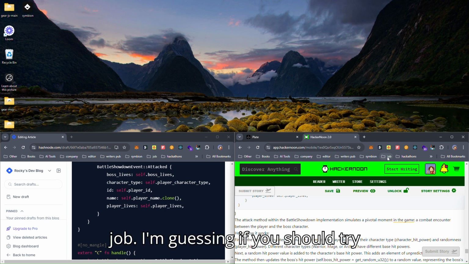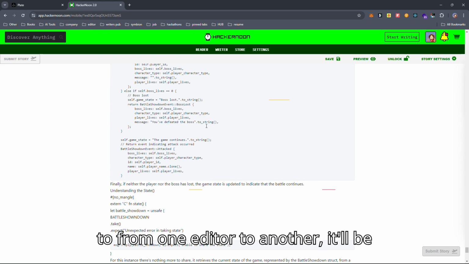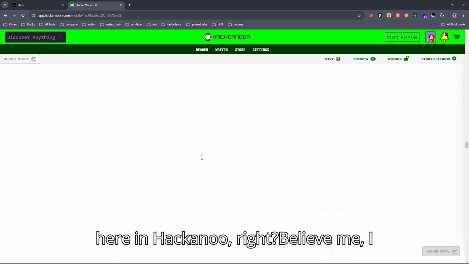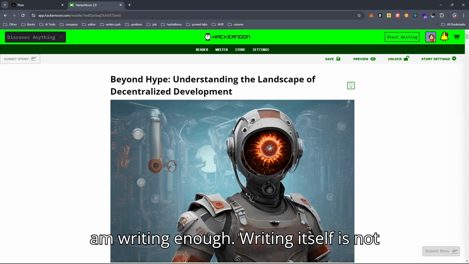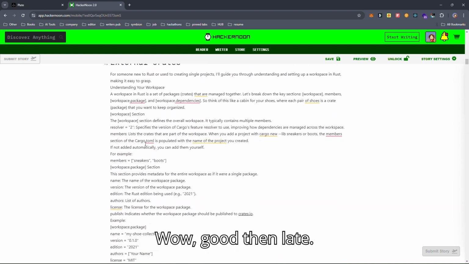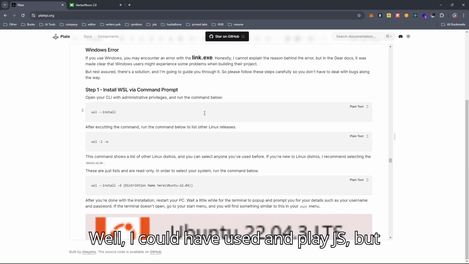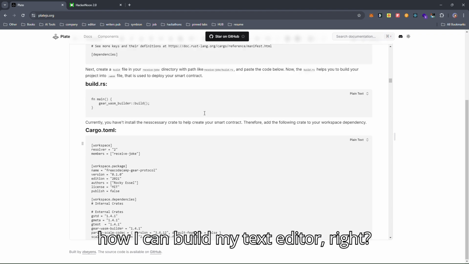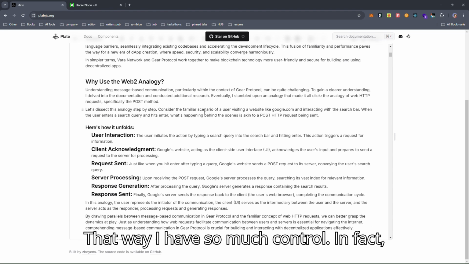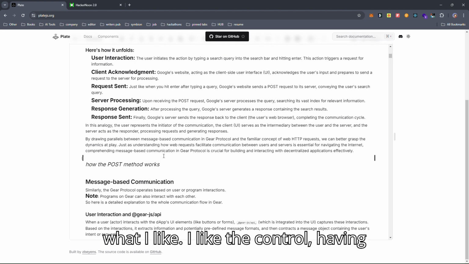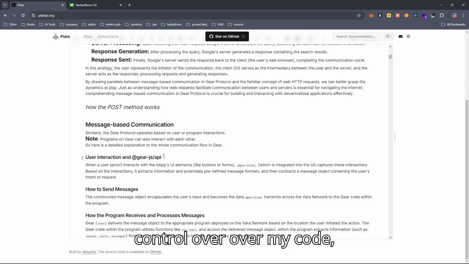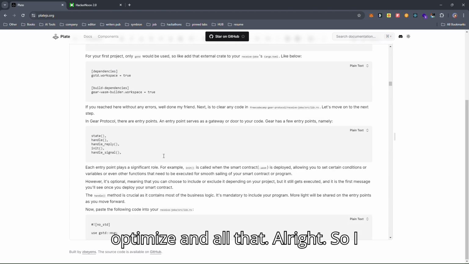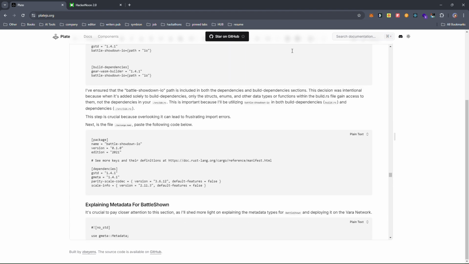I'm guessing if you should try transferring your article from one editor to another, it will be very difficult, because that means you also have to be tracking a lot of things, right? Believe me, writing itself is not easy. Then having to track a lot of things, but it's good. Then Plate, well, I could have used Plate.js, but I also wanted the experience. I wanted to learn how I can build my own text editor, right? That way I have so much control over it. That's what I like, having control over my code. I can change the colors however I want. But that means you have to know how to optimize and all that. Right, so I think Slate also did a very good job.